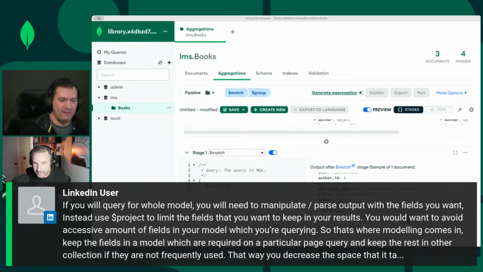This is a great comment, by the way. I'll read it. If you query for the whole model, you'll need to manipulate and parse the output fields you want, right? And he's saying you should use $project instead to limit the fields that you want to keep in your results. You want to avoid excessive amounts of fields in your model when you're querying. So that's when modeling comes in. Keep the fields in a model which are required in a particular page.